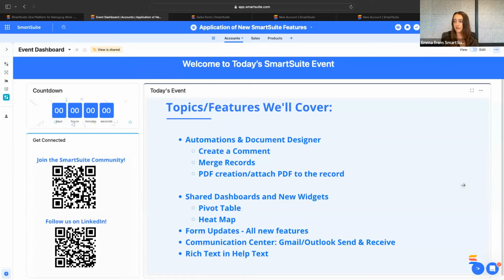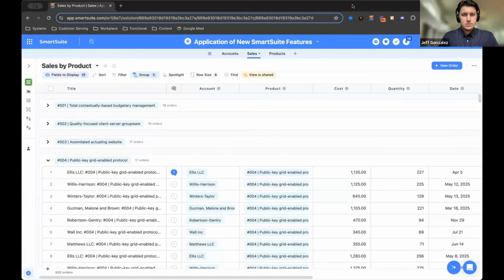So with that, I will go ahead and pass it over to Jeff. You can share your screen. Awesome. Give me just a second here. Perfect. I can see application of new SmartSuite features. Yes. Beautiful.